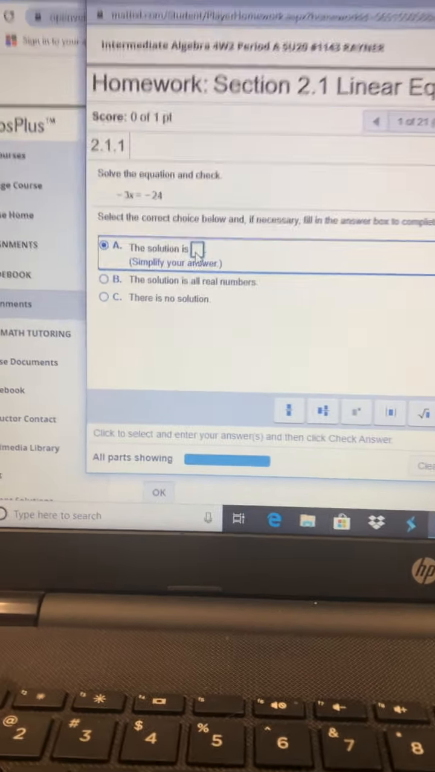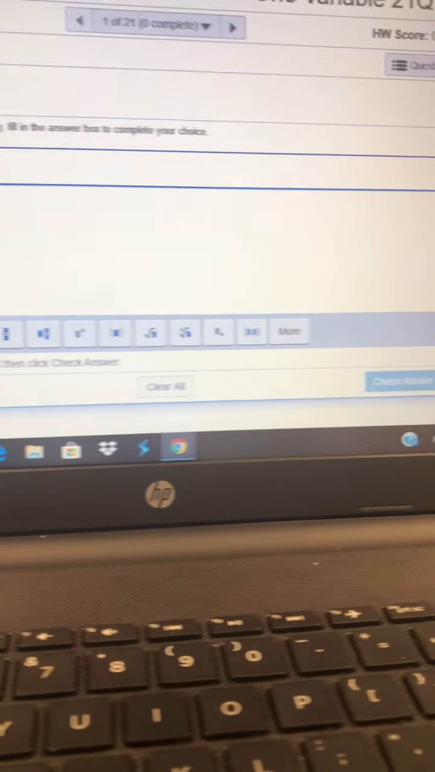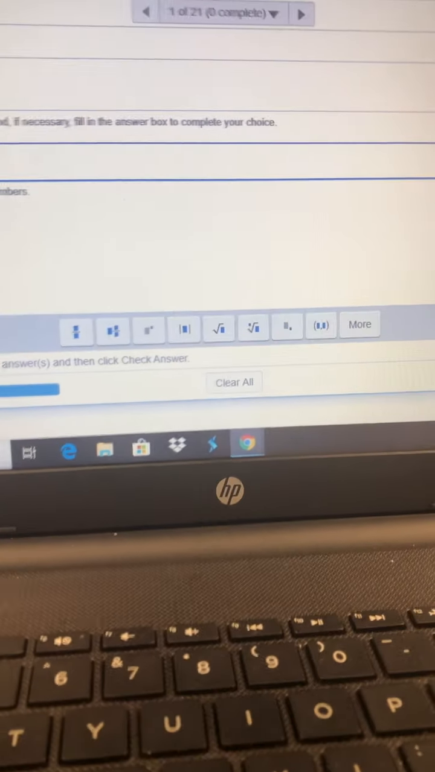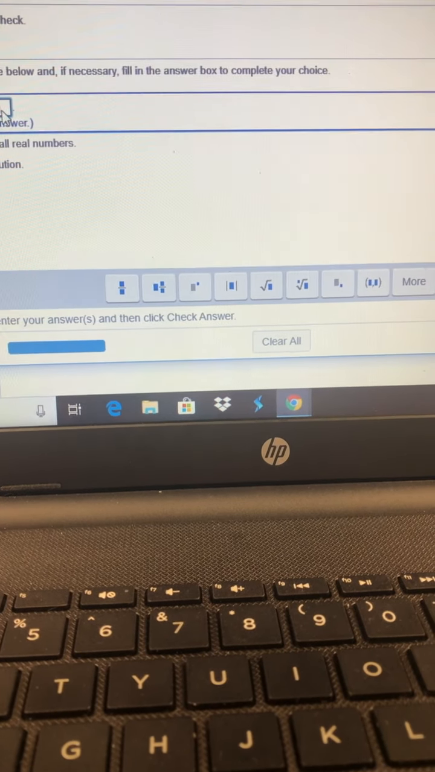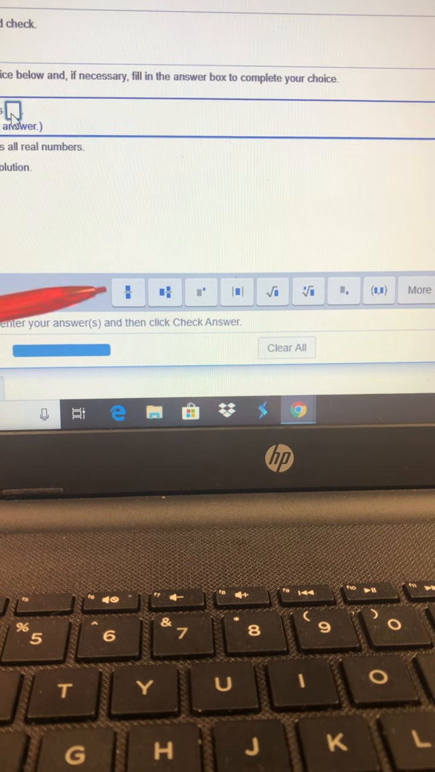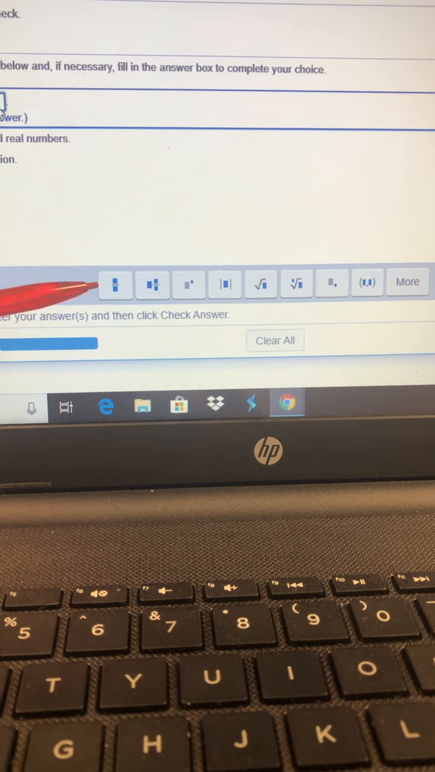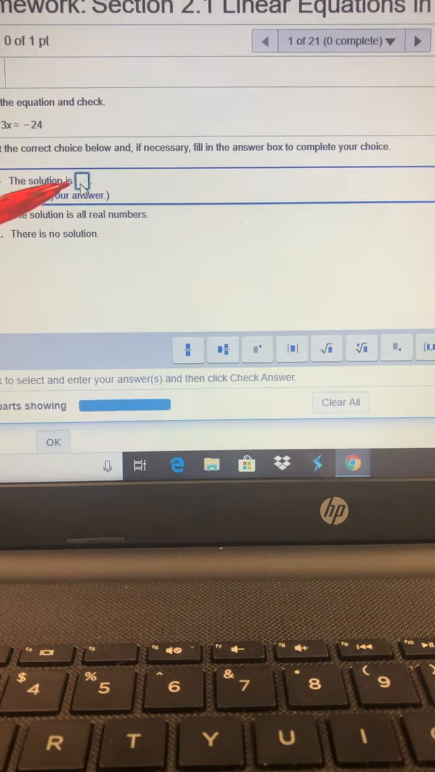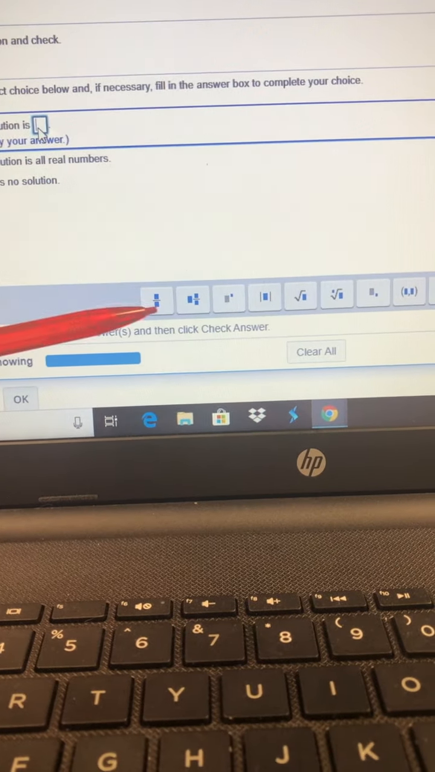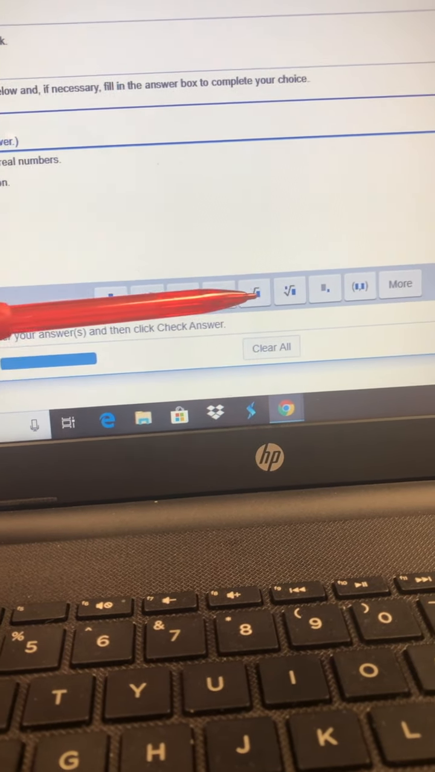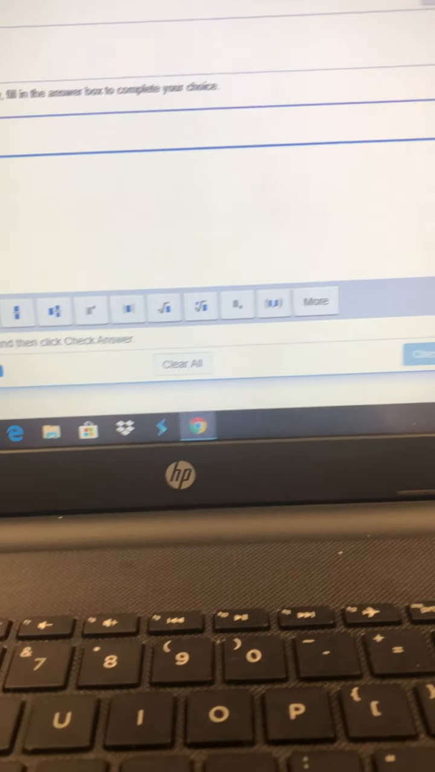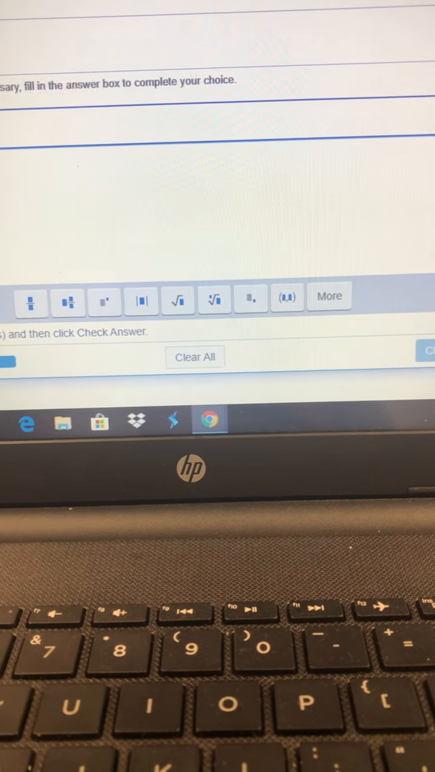Now, notice when I click in this box, symbols pop up down here. So in other words, you may need this little pad down here to help you enter answers. For instance, if you're going to enter a fraction or something like that, you could click right there to enter a fraction in this blank. Or if you wanted to enter something raised to a power, or if you wanted to enter a radical, we'll study those later on in the course. That's where you go to do that.